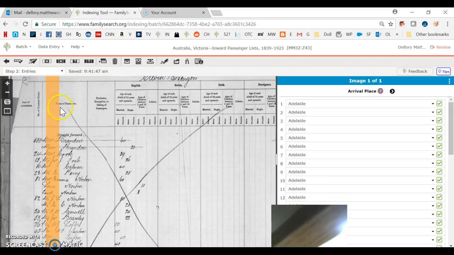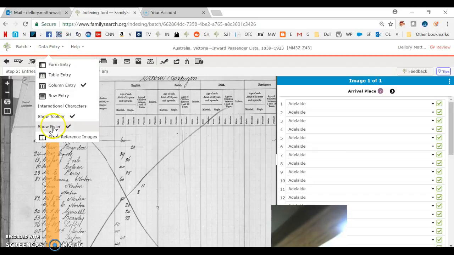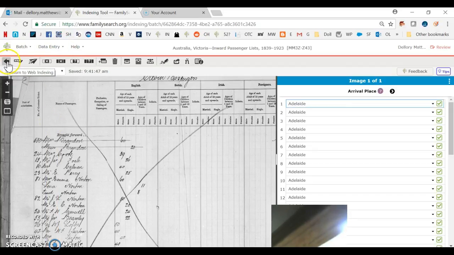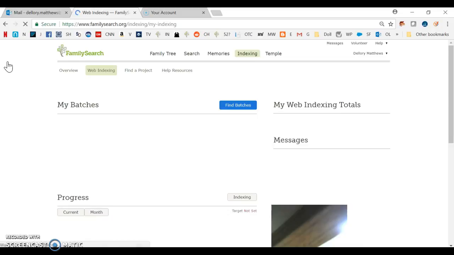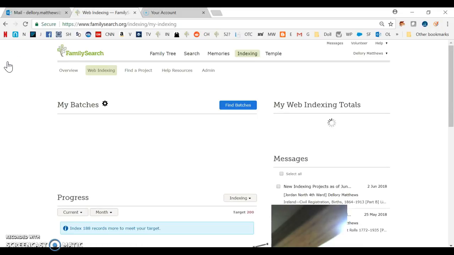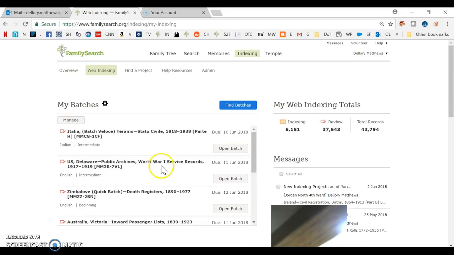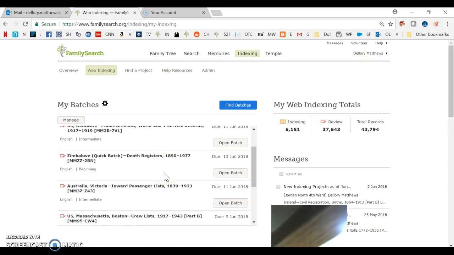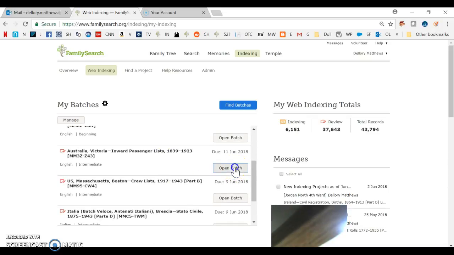Okay, so the workaround apparently, close the batch, having turned the ruler off. The workaround apparently is to go against all instincts and turn the ruler on before you rotate. But we shouldn't have to do that.